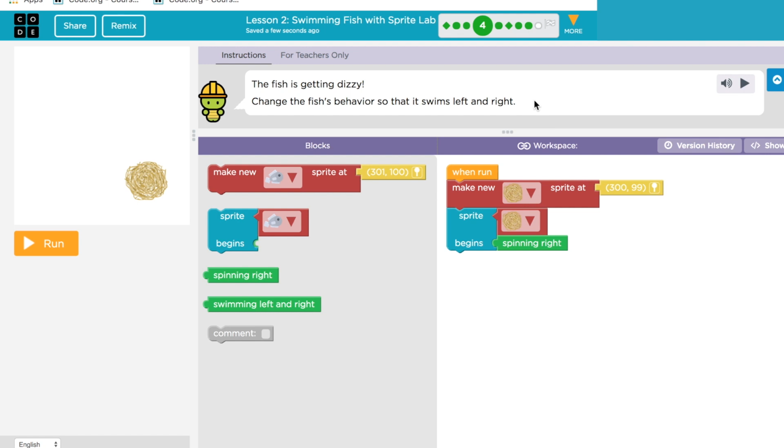Okay, so this is code.org 2019 Course F, Lesson number 2, stage 4. Also, in this one, it says the fish is getting dizzy. Change the fish's behavior so that it swims left and right. So we're going to go ahead and switch our fish back to my silver fish, and then make sure you change the behavior so it swims left and right.